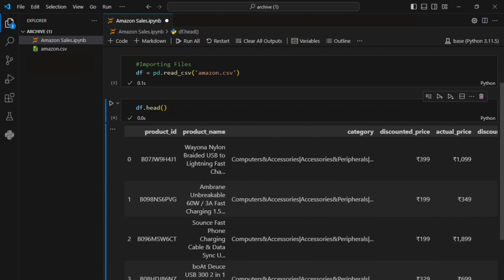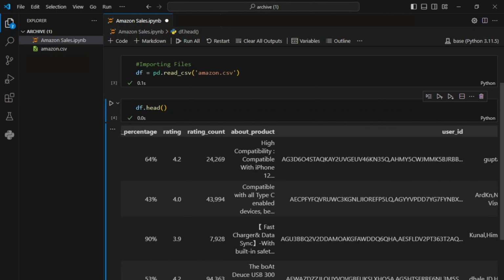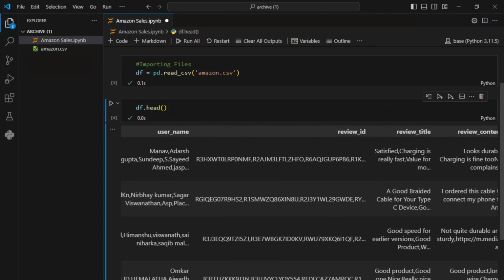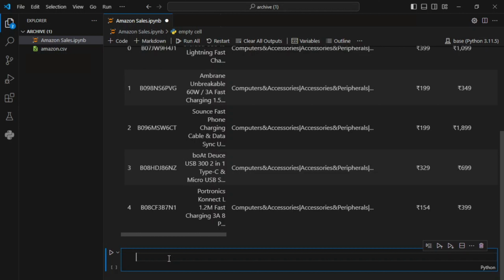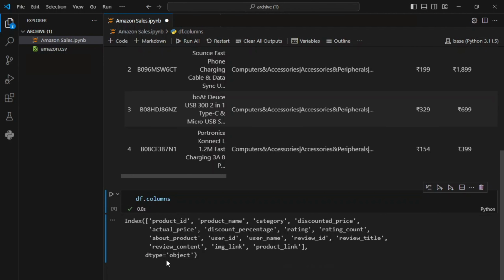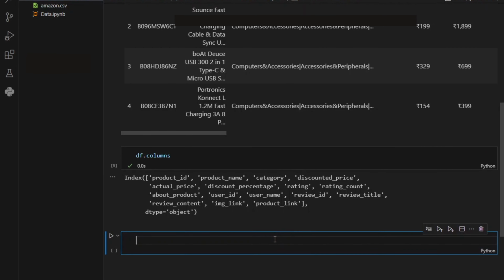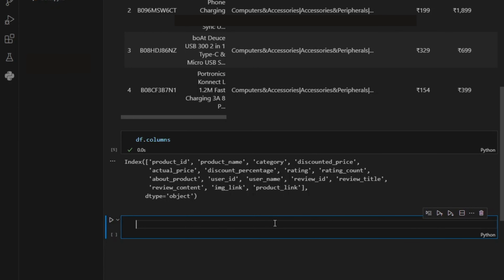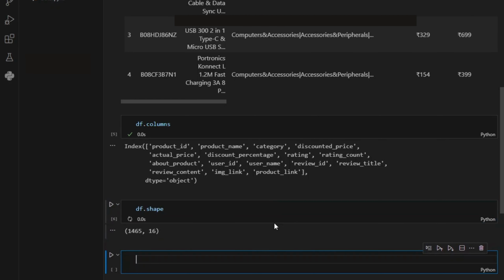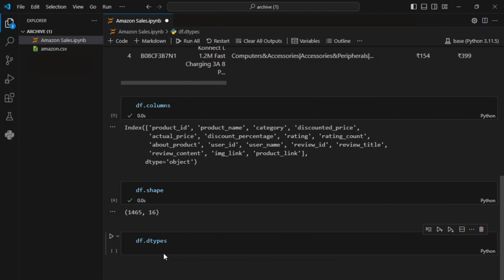So this is our data that we will work on today. Now let's just check how many columns or which columns we have in this data set, right? So let's check it out. Now let's check the shape of the data set. Now check the data types of each column.